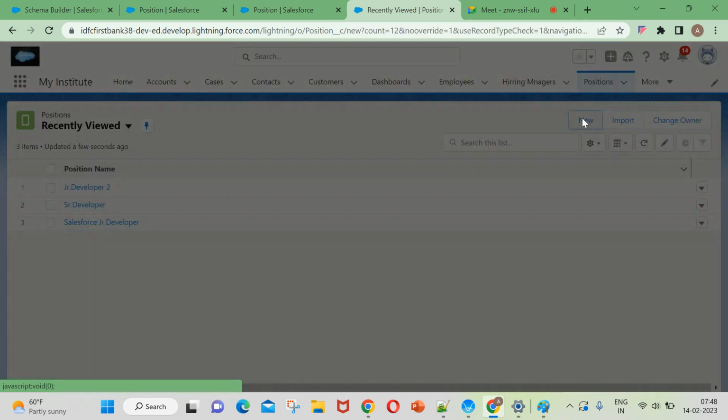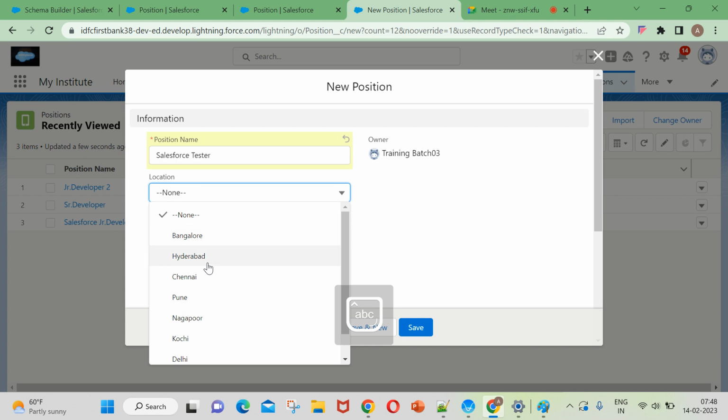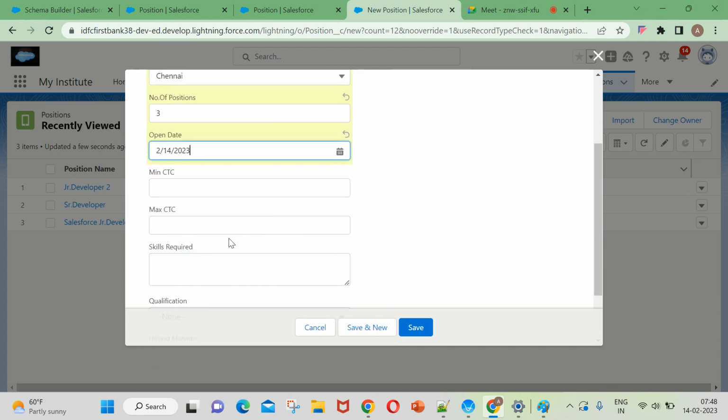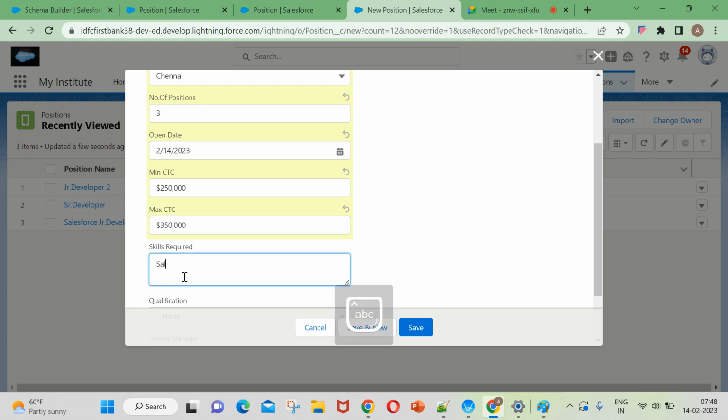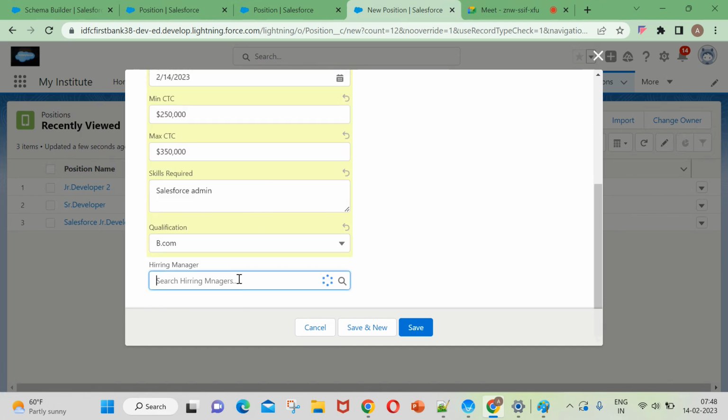Let's give it a try. I'm just going to create a position: Salesforce. Location is Chennai. There are three positions. Open date is today only. Minimum CTC is 25. Maximum CTC is set. Skills: Salesforce admin needed. And the qualification is BCom. All fine.